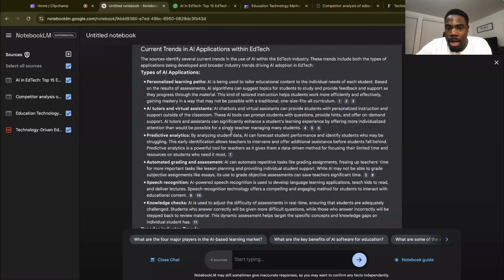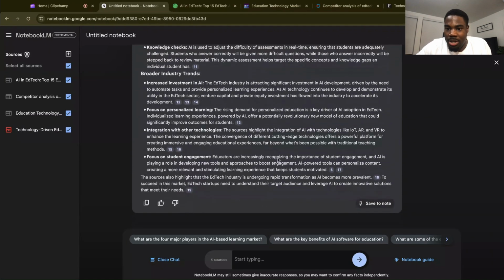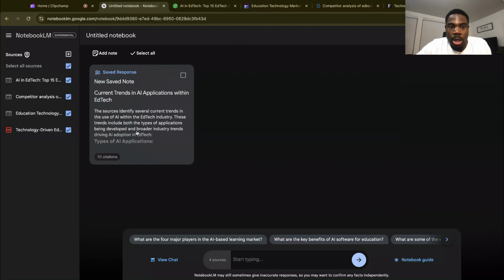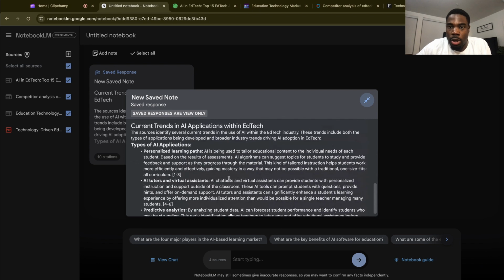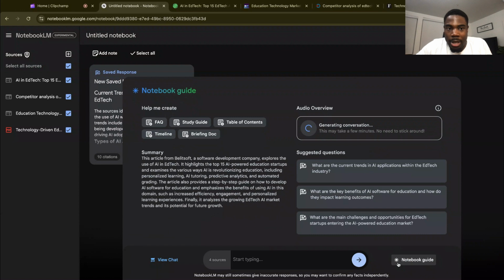All right. Another cool thing is that I can actually save this as a note. When I click Save to Note, it essentially saves this exact response so that right when I come back to this notebook, I can have a look at this note or this response. Let's go back to the notebook guide. It also has some specific suggestions of things to create. I can create an FAQ, a study guide, table of contents, timeline, briefing document.